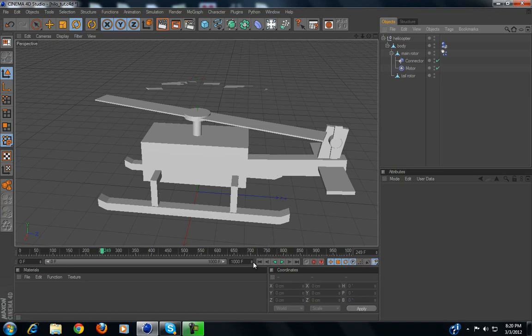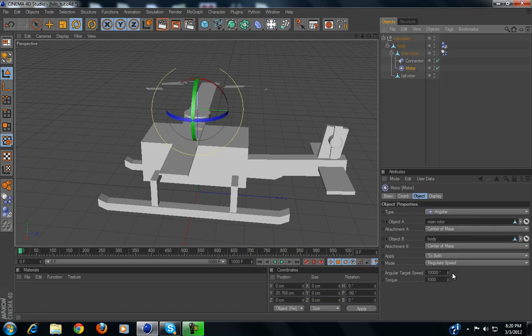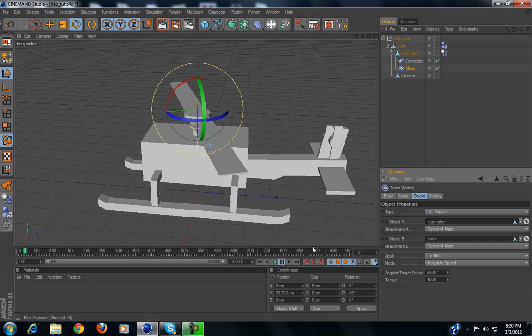Yeah, it's spinning the correct speed. Not really, actually. Let's not do that. It's too high. Instead of being at 10,000, let's just make it 5,000. I meant 50,000 or 5,000. Doesn't really matter. I forgot. Yeah, this is more like it.